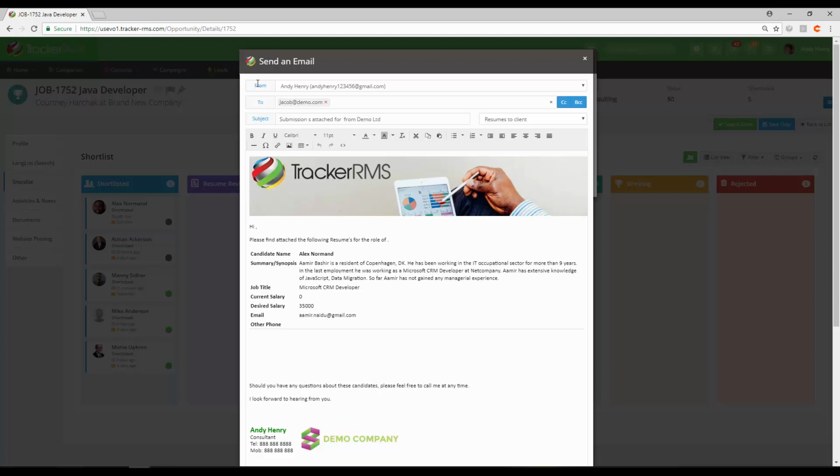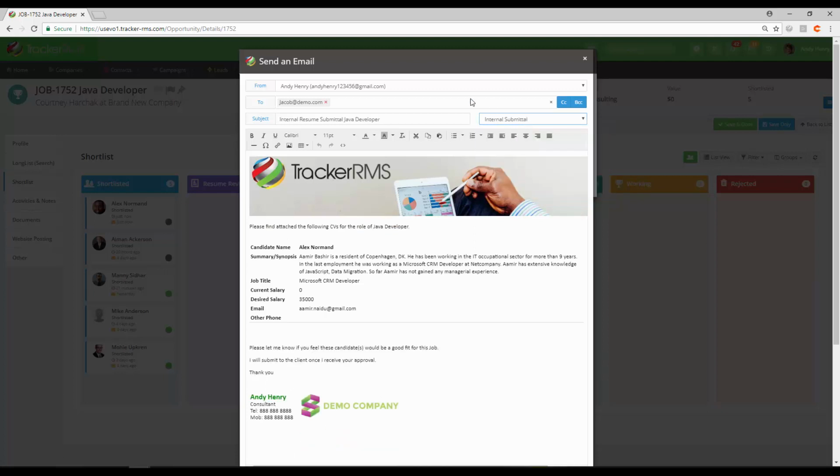Now at the top, you'll see your own information in the from. You'll see your colleague in the to. And now we want to choose the template that we want to send. So over on the right-hand side, you'll click on that drop-down menu and choose the different template that you would like to send out. Today we'll choose Internal Submittal. You'll see that the subject is updated for the internal submittal, and then you have your pre-filled out template here.